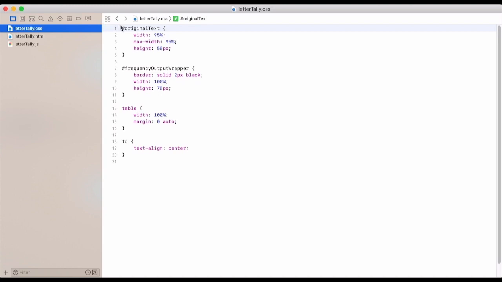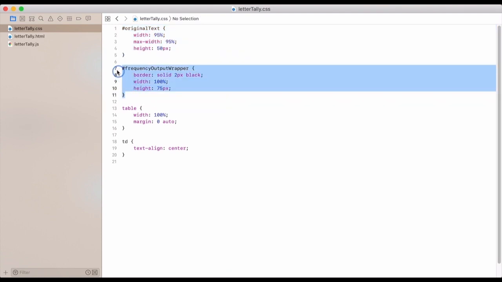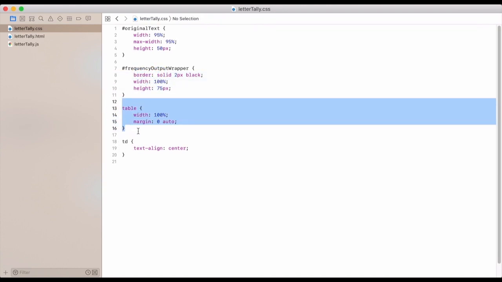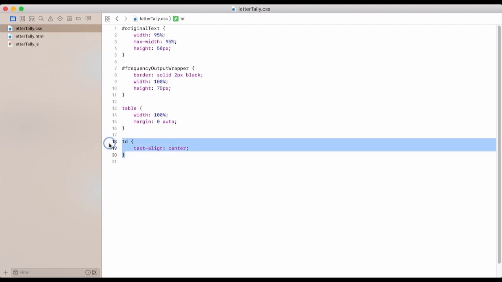For the code side of things, our CSS, pretty simple. We've got our original text box with our width, our max width and height, the frequency output wrapper, give it a border, have a width and a height, the table, which is inside the frequency output wrapper, and then each of the table data elements.